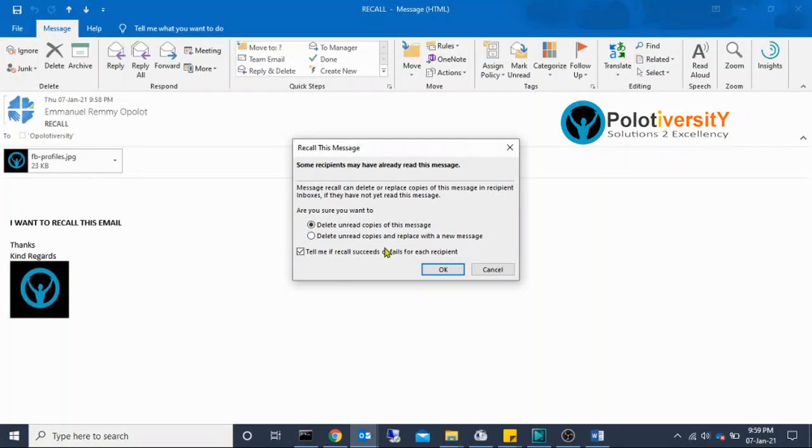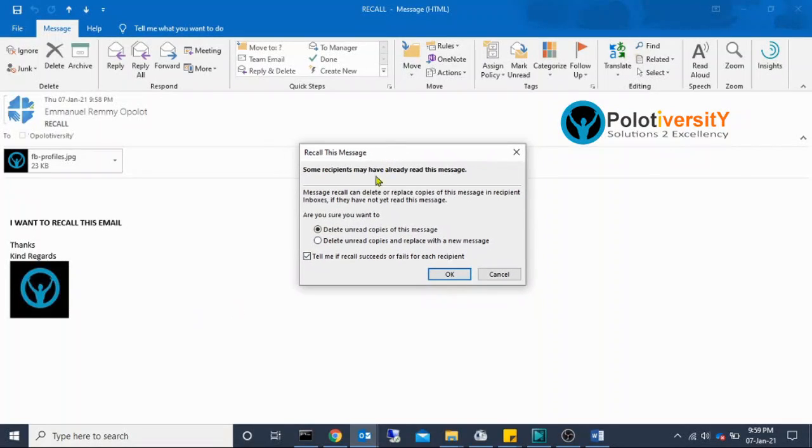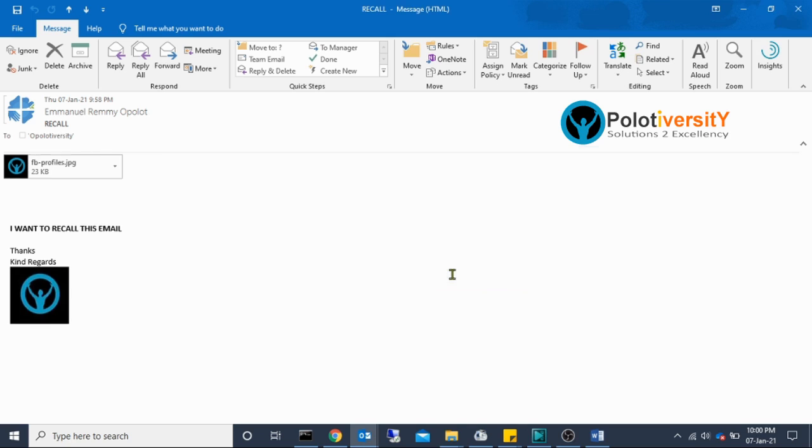So click on it and it will open up a pop-up window. In this pop-up window, we have highlighted options, where we have delete unread copies of this message. If you want to delete unread copies, you click on this. If you want to delete unread copies and replace with a new message, you can check the other option, which in this case is this one here. And if you want to be notified of the success of the recall, you can check this other box here. So we shall click on OK when we're done.